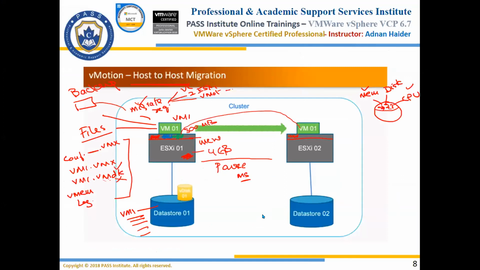But for now, we need to remember this process is known as vMotion. In vMotion, storage remains the same. You're not making any changes to the storage. All of the disks, configuration files, VMDK file, memory file, and log files remain the same, whereas only the memory of the VM, sitting in the memory of the ESXi host, will move from one ESXi host to another, and it happens in stages.